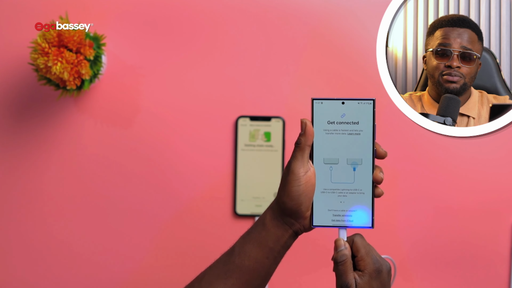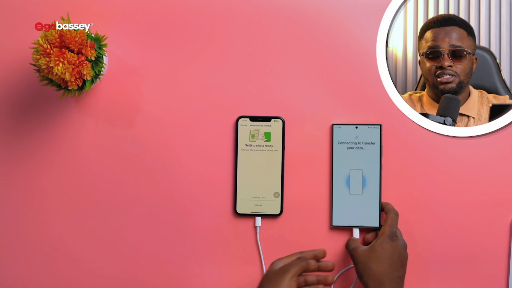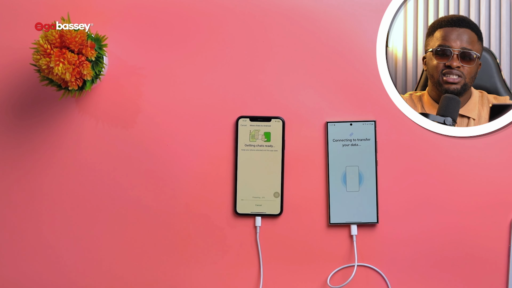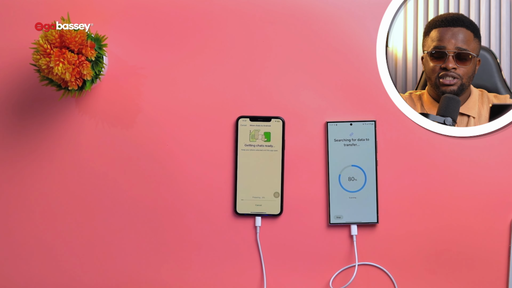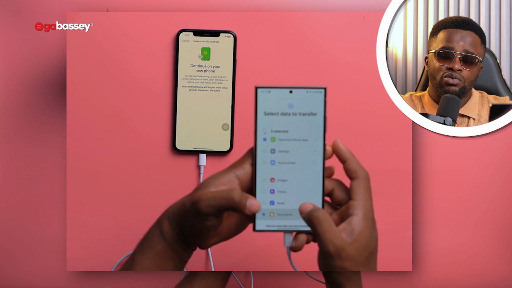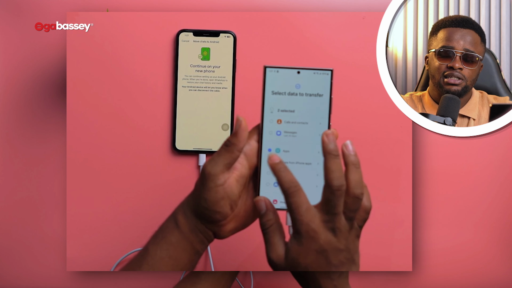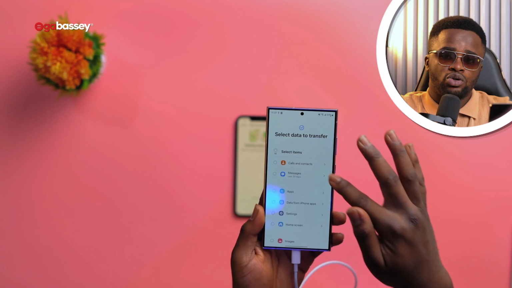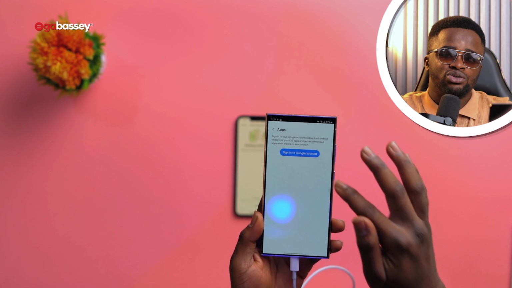Then the Samsung, which is the smarter phone, no offense to iPhone users, can search and see all available data on the iPhone. After the Samsung is done searching and scanning, then you can now select what you want to move. For this video specifically, we're moving WhatsApp videos and pictures, so I'll be selecting only the ones that apply to me. So deselect everything, click on app, then sign into Google profile.